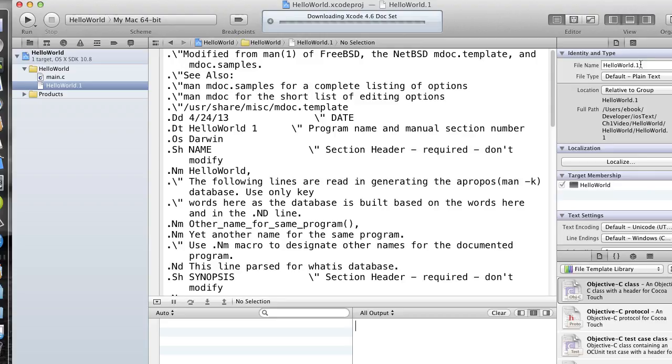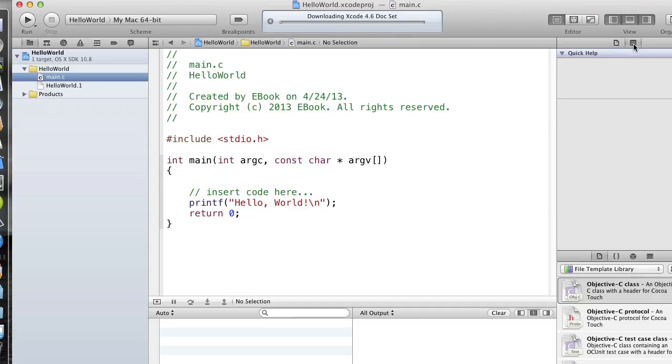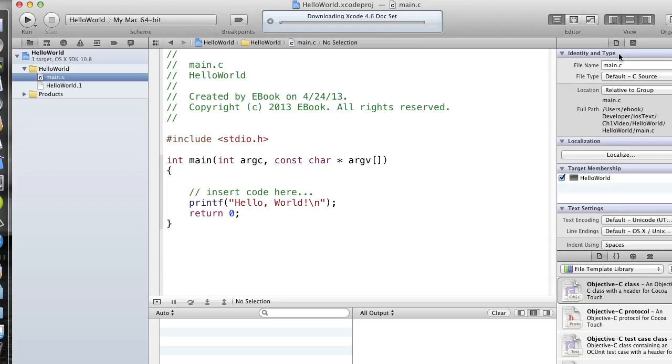On the right is a properties panel, and the properties panel will reflect at any given time sets of properties for whatever we're looking at. For example, if we look at main.c, we see that the file name is main.c, the file type is a C source file, and so on and so forth. There is also a quick help inspector, and for some objects there will be a quick help over here, not for main.c.